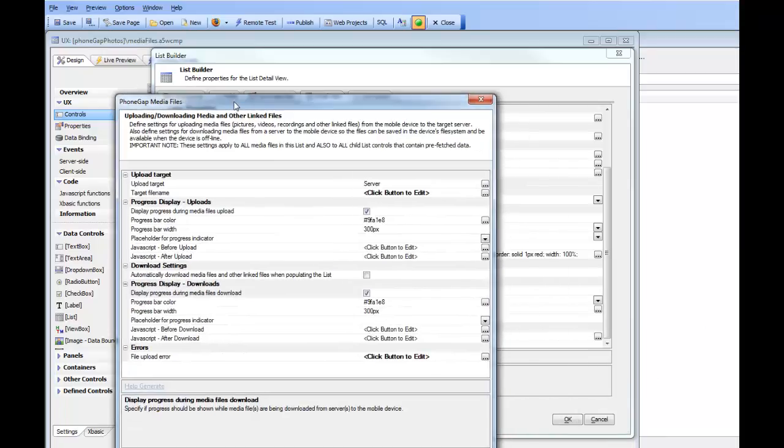So we can see that what this dialog allows us to do is specify where the progress should be displayed when we're syncing the media files. So in other words, where the media files are being uploaded to the target server, and then also where the progress should be displayed when the media files are being downloaded from the server to the mobile device.